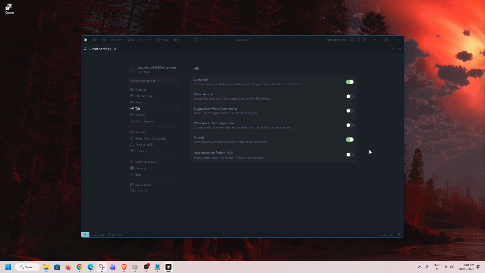That's it. With partial accepts, suggestions while commenting, and whitespace only suggestions turned off in the Tab section, Cursor will stop offering those ambient completions that can interrupt your flow. The changes take effect right away, and you can always return to the same settings to re-enable any option later if your preferences change. Thanks for following along.